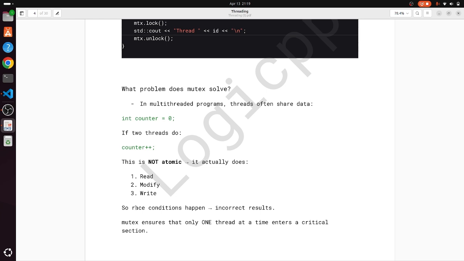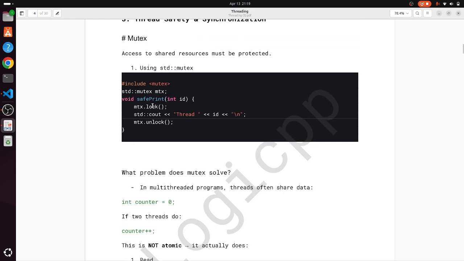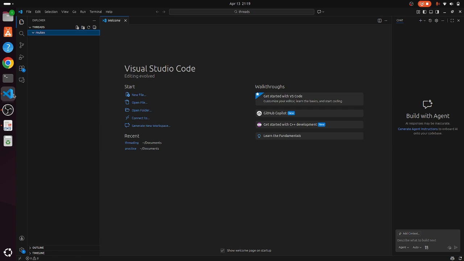So mutex ensures that only one thread at a time enters a critical section and does some operation. The other thread will wait until the operation is completed and the thread unlocks it. So this was the basic example where we saw how a mutex is locked and unlocked. Let us see in the program what kind of error we get and how to solve that with the mutex.